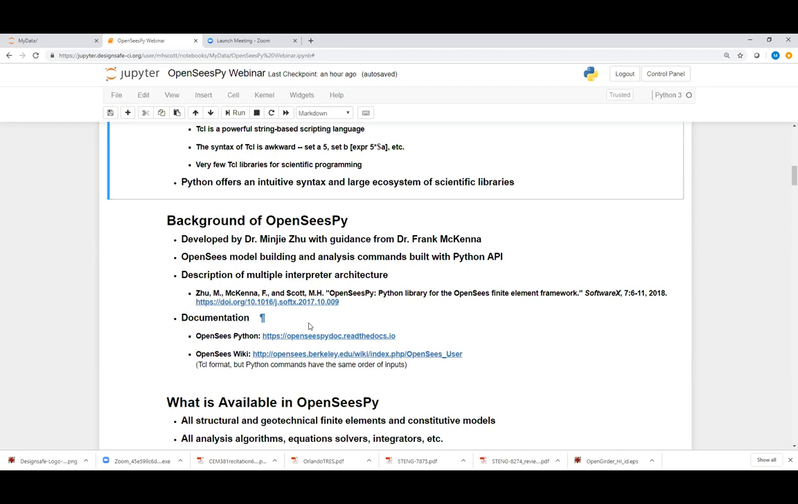And it's all built through the Python API. If you're interested in the multiple interpreter architecture, there's a paper here that Minjie, Frank, and I wrote about how we handle TCL and Python within OpenSees, and how we could extend it to other scripting languages, say R, or Ruby, or Julia, or whatever the flavor is 10 years from now, or even 2 years from now.